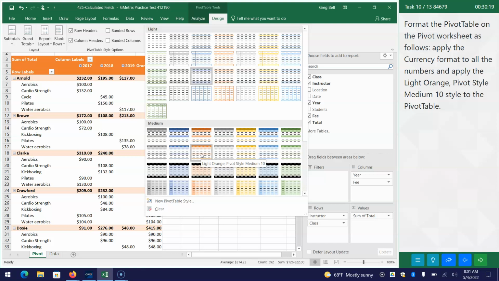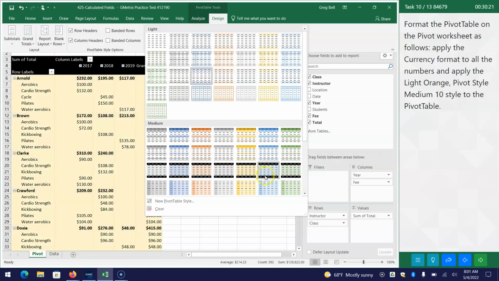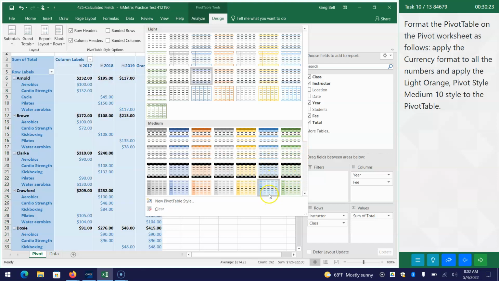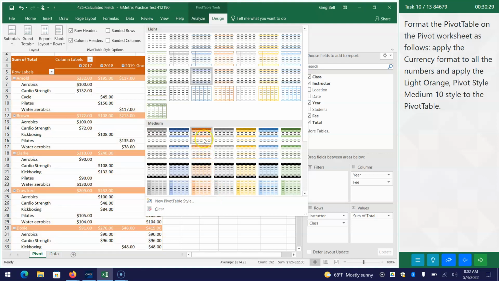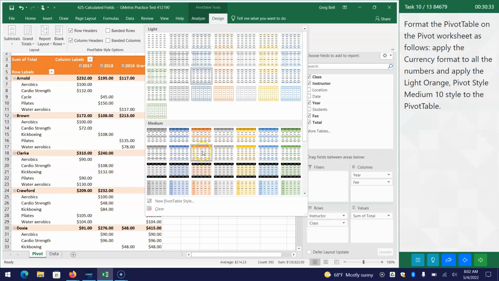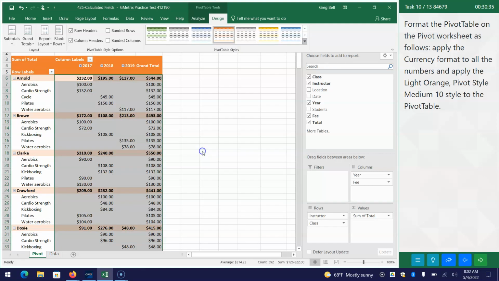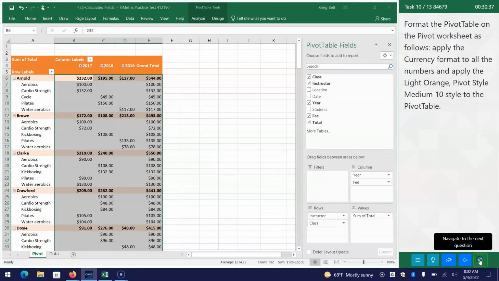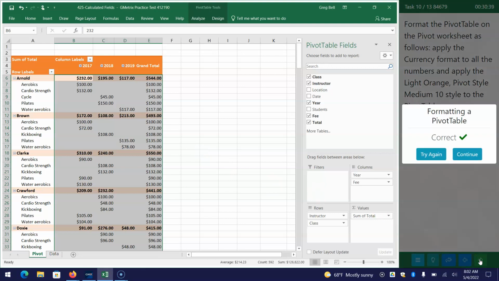If you're not sure where it is, well, it does say orange, so you can kind of assume it's none of these that are the greens and blues. And when you hover over these, it does say yellow, so that's not it. So you kind of already can restrict yourself to this column. And here it's light orange pivot style medium 3, and here's medium 10 is the one that we want. So now if we go next, we've done it correctly.